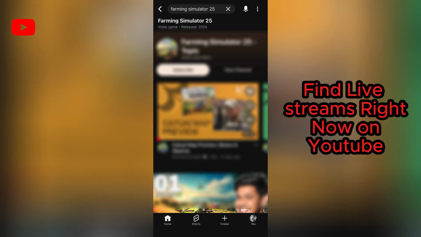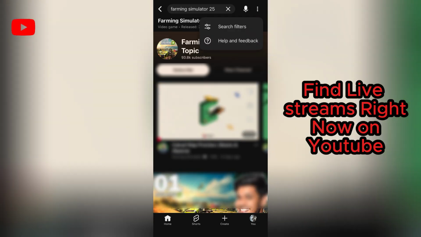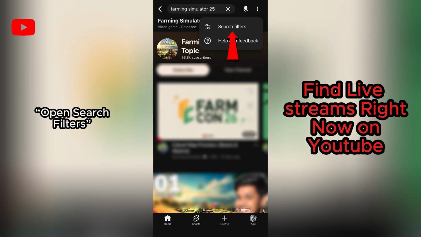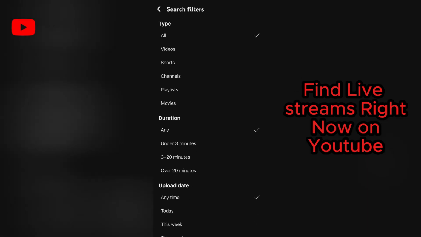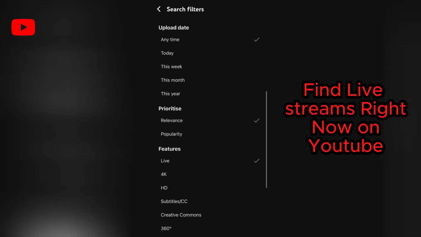Once the search results appear, tap on the three dots at the top right side of the screen. From the available options, tap on Search Filters. After opening Search Filters, scroll down through the available options. Under Features, find and select Live. Once Live is selected, tap on the back arrow at the top left side of the screen.